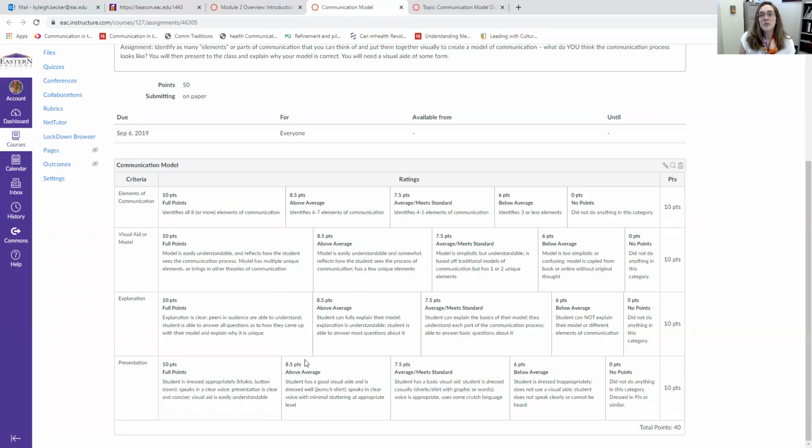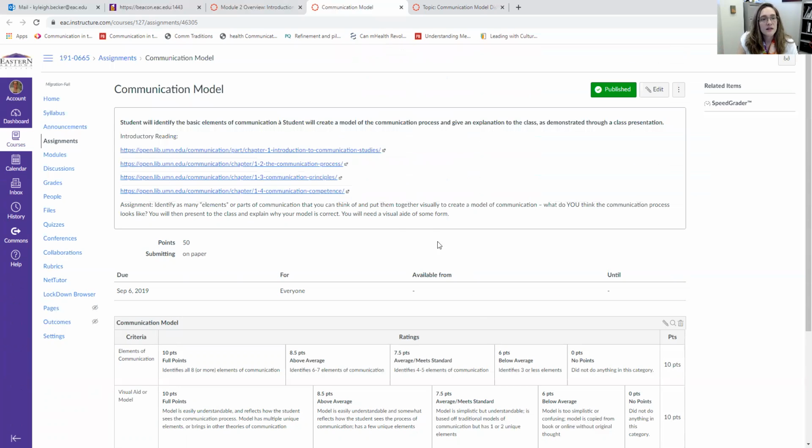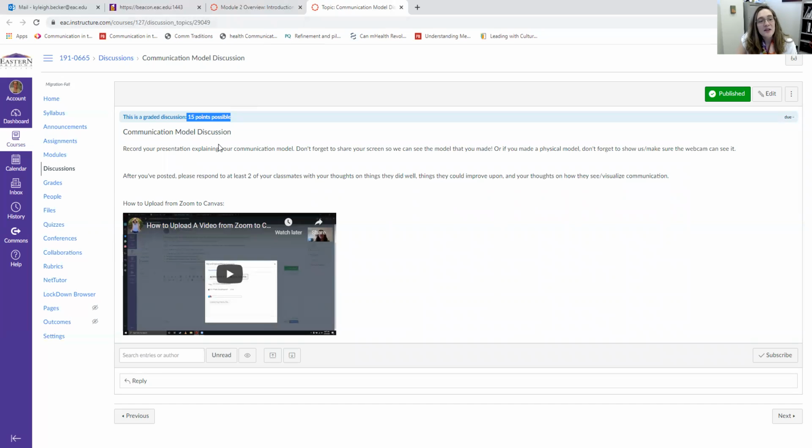So are you dressed appropriately? From what we can see, is your background not distracting? Are you speaking in a clear voice? Can we understand you? Is there too much noise in the background, like dogs barking or children screaming? That will be our first big assignment. But it's not quite as intimidating as it seems. So, make sure we can see you. Make sure that you have your screen shared so we can see your model.